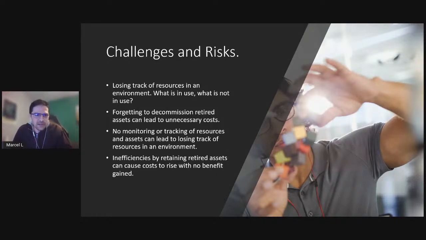And inefficiencies by retaining retired assets can cause costs to rise with no real benefit gained.